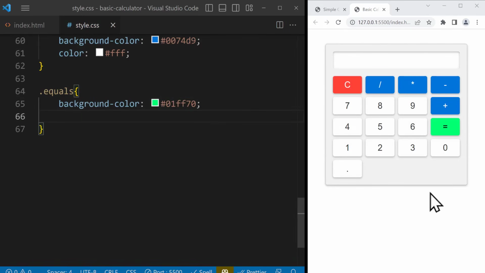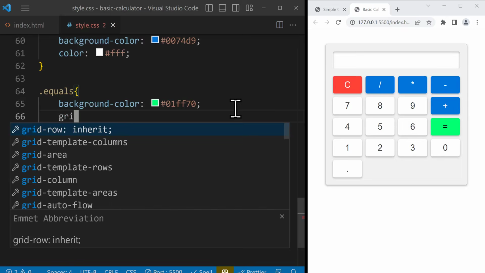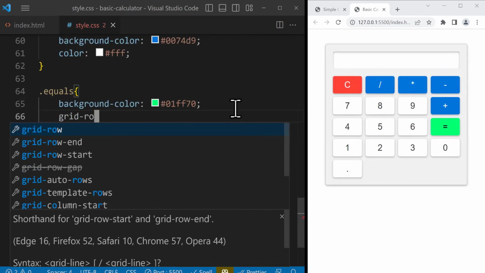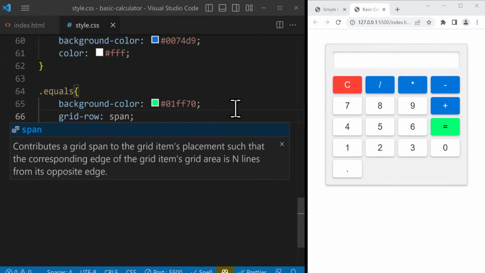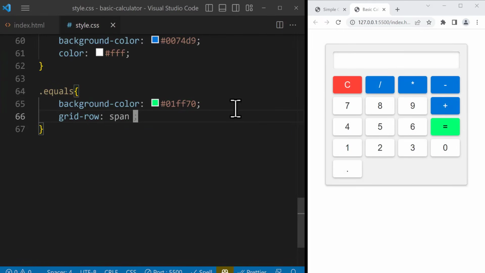We need to make the equals button span 3 rows. We can achieve this using the grid row property. To make the equal sign span across 3 rows, we set this property with the value span 3. This will make the equals button stretch across 3 rows. You can clearly see this visual effect in the layout.